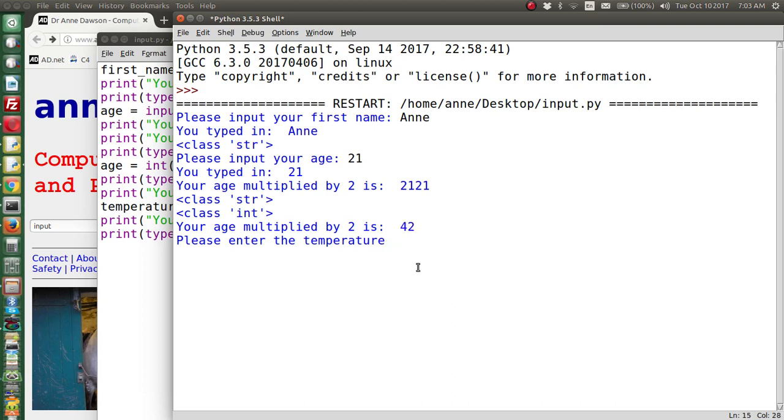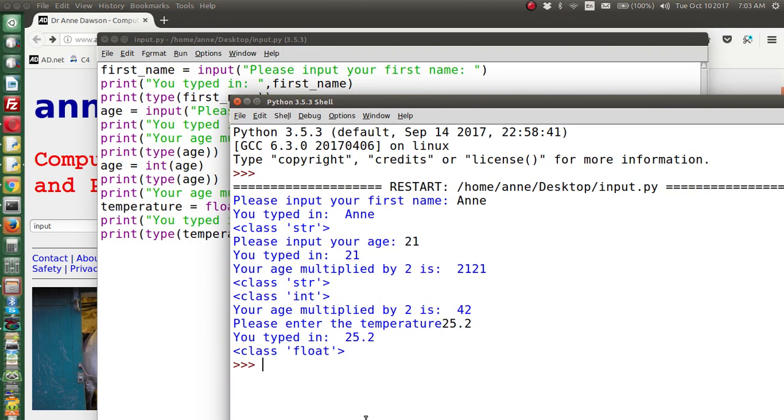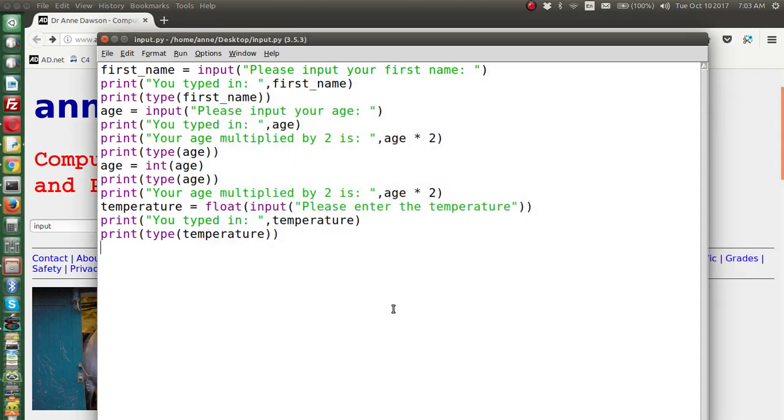Now it wants the temperature. Let's put 25.2, and it tells me I typed in 25.2. Now this time, because I used float input, it is a floating point number. The class or the data type is a float. Now here I've got my temperature. The word temperature is running into my input. That's why we put a colon and a space, to make it look pretty.